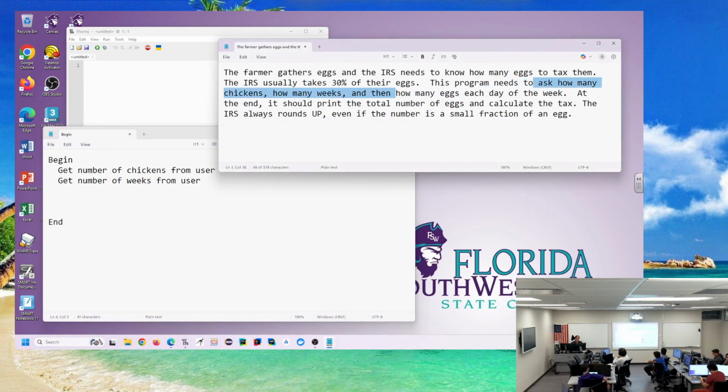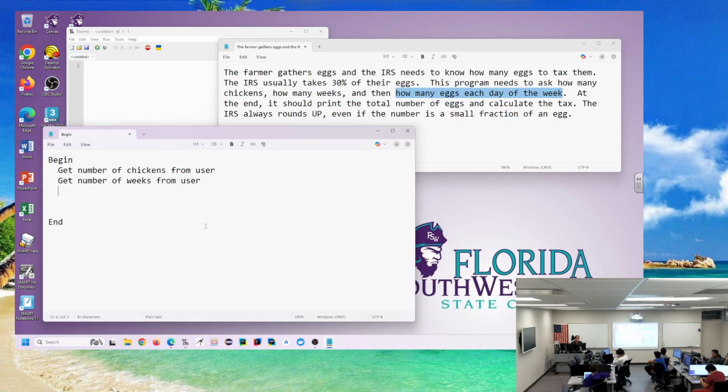And then the next thing here in our specifications is how many eggs each day of the week. And how many eggs from one day? Each day, yeah, each day. That implies that there will be more than one day, and that you can have a different number of eggs on different days. So you could perhaps assume, if you were trying to take liberties, you could make the farmer do the math in their head. You might be able to try that and get away with it when you turn in your assignment, but probably not.